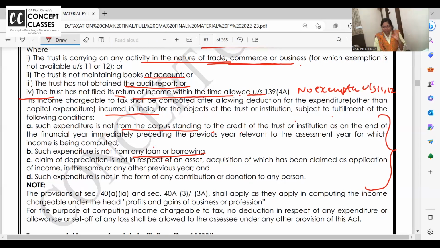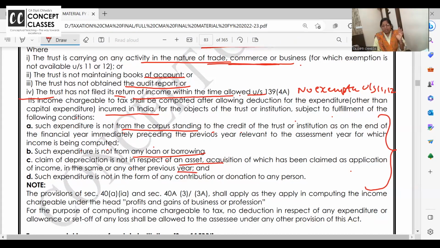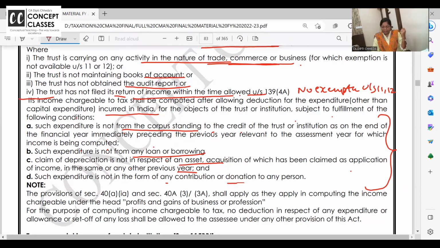Expenditure out of corpus is not allowed, expenditure out of loan is not allowed, claim of depreciation is not allowed if asset acquisition has been claimed in this year. Earlier year, if you have claimed complete depreciation, building was capital expenditure, can you claim the depreciation on the same? No. But if building is not allowed, then can you claim depreciation as revenue expense? Yes. Such expenditure is not in the form of any contribution or donation to any person.